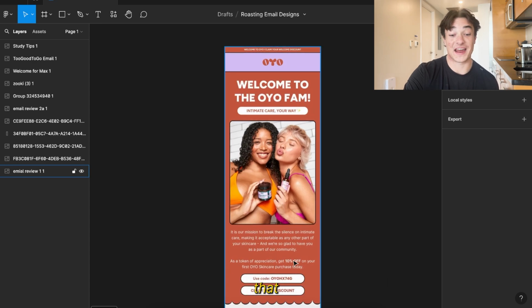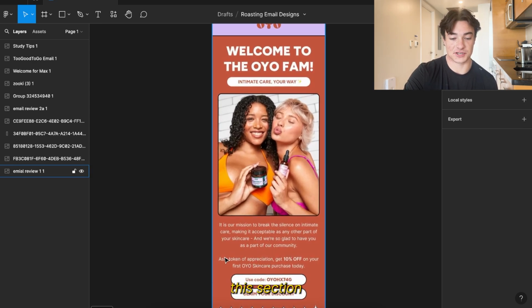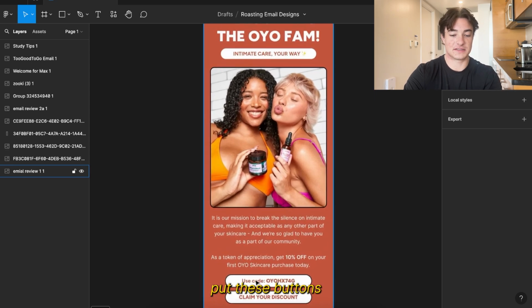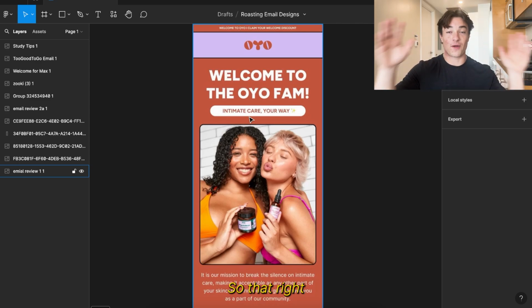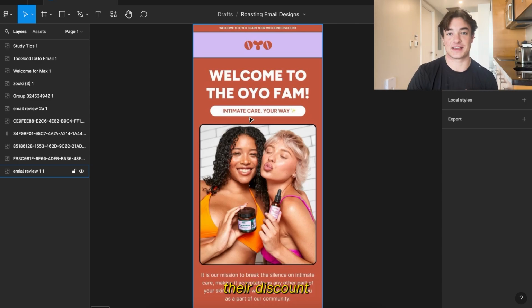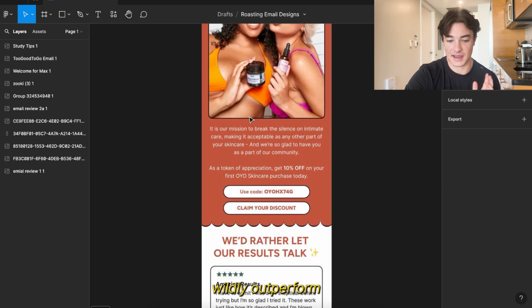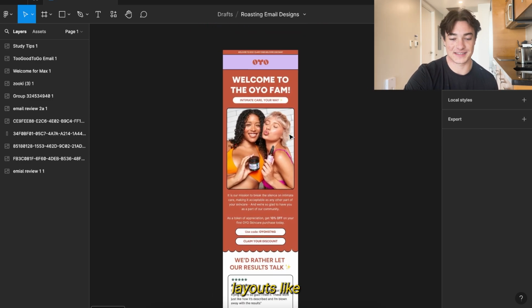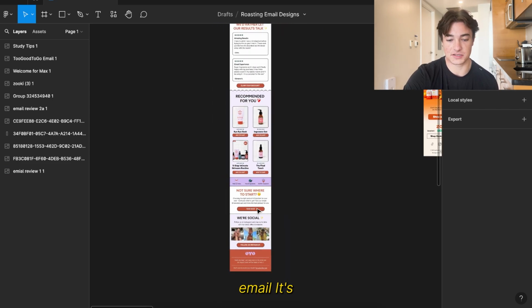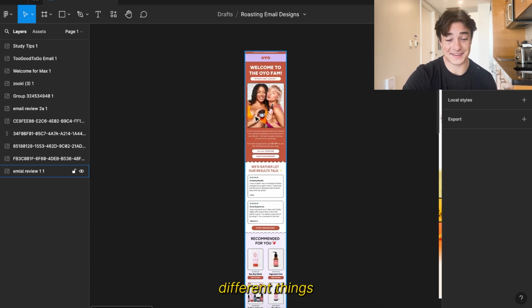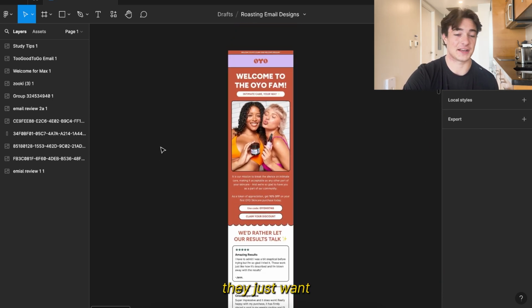So a major improvement that I would do is move this section down there and put these buttons and this copy right under welcome to the Oreo fam, so that right when somebody opens an email, they can see their discount, they can see they have 10% off, and then they can click the button and go shop. We've seen that wildly outperform any other layouts like this, and I think it's going to really help with clicks and conversions. Now those are the main things for this email. I really do like this email. It's a good looking email. It's just very long and it's trying to do a lot of different things, and really when people are signing up for the email list, they just want their discount.